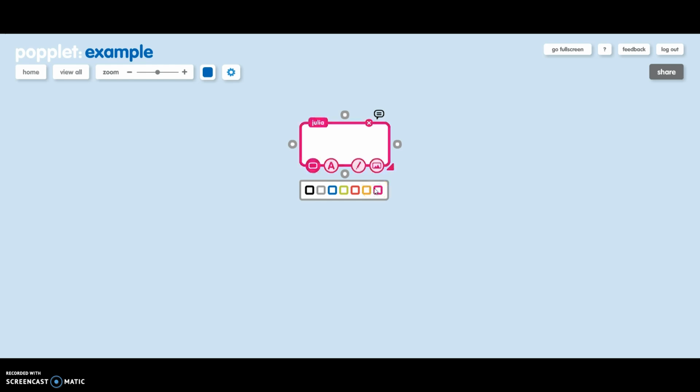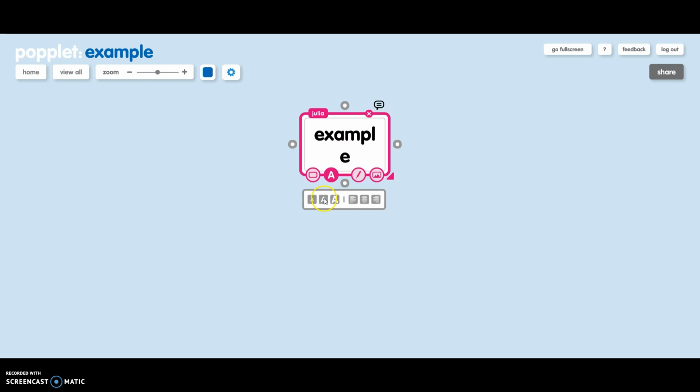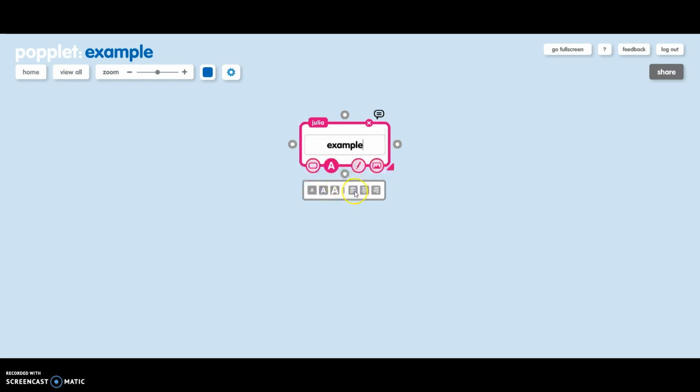The second one is to type your text. So the little A right here, it allows you to type stuff. So I'll say example. And then you see here you have different options. So you can make the font bigger or smaller by clicking on this, this, or this. And you can align it to the left, center, or right. So I'll make it in the center.